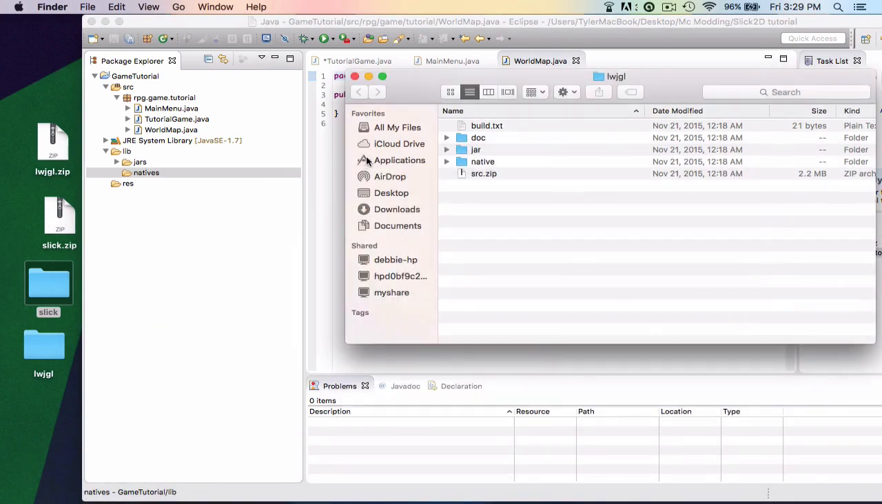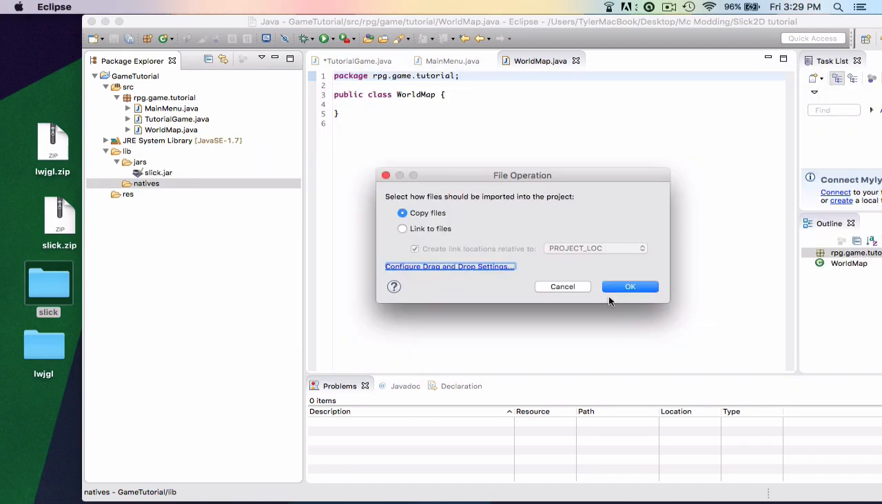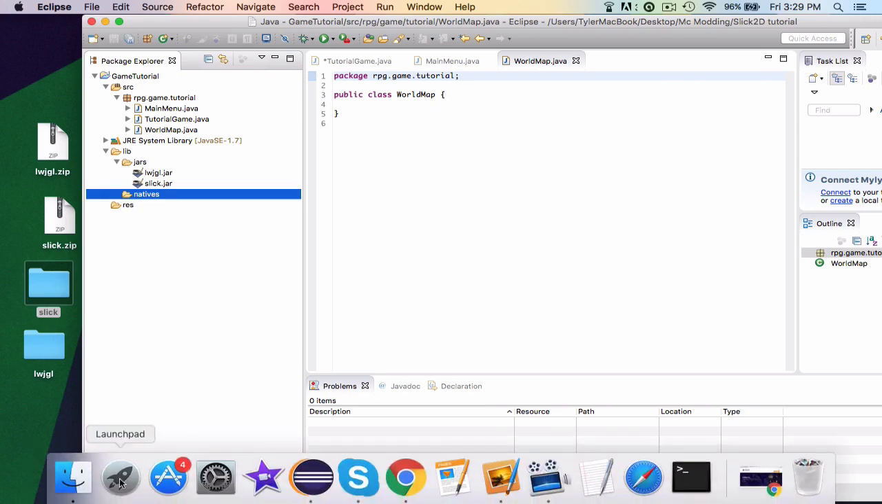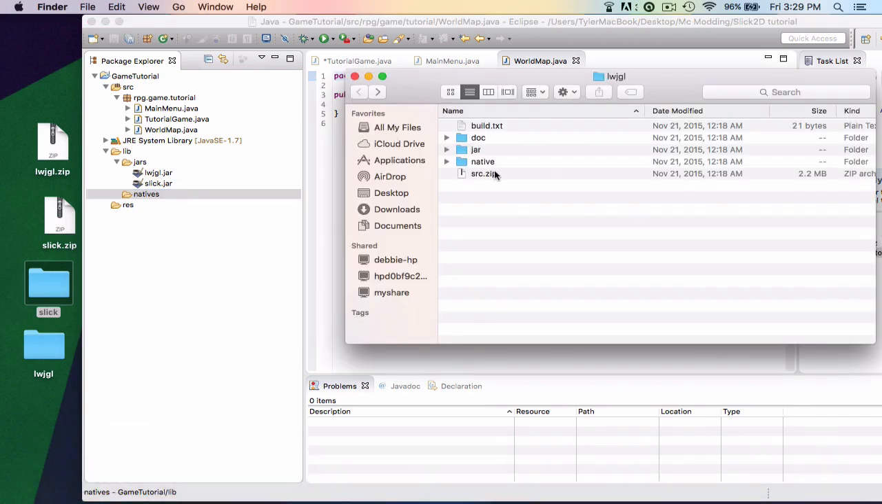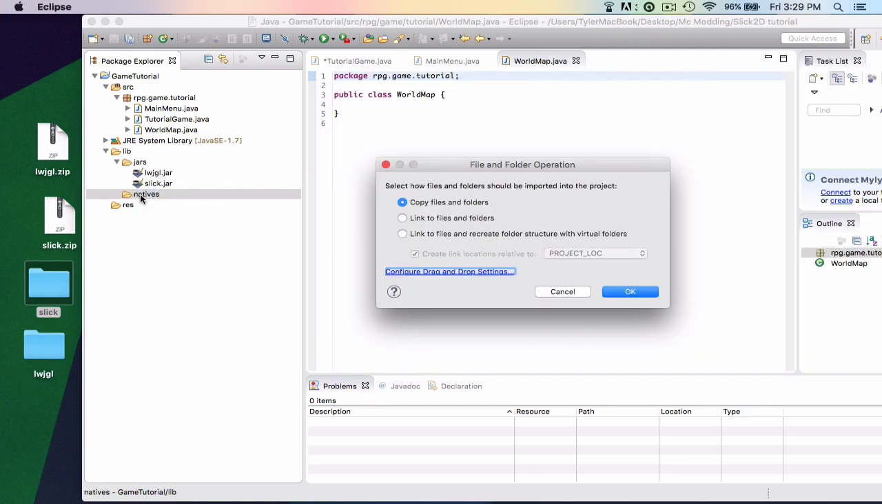So now what we do is we go to our LWJGL, Lightweight Java Game Library. Go to jar, take the LWJGL jar, hit copy. And we also need the native folder. Take this native folder right here and put it into natives.